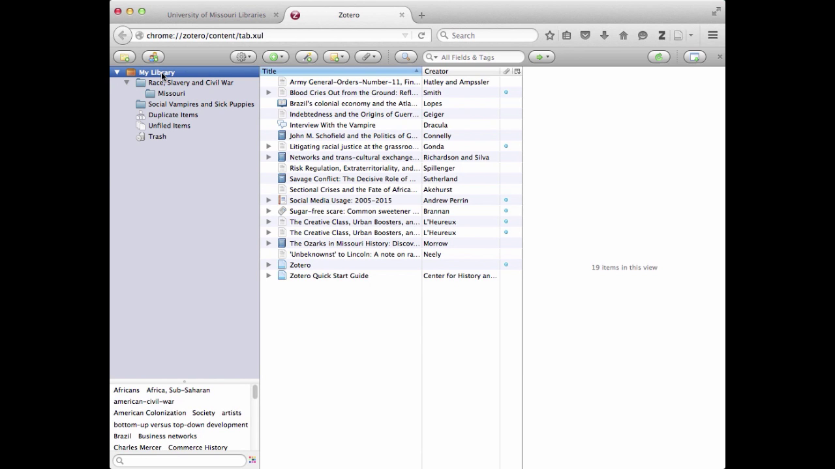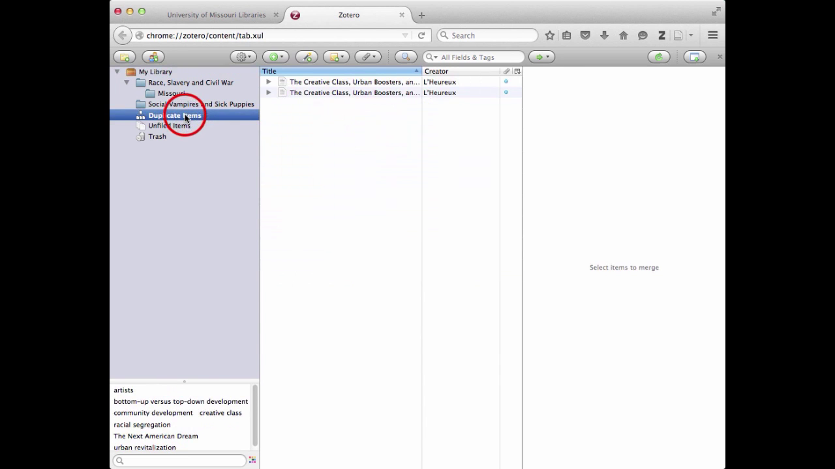Now there is another thing I'm going to draw to your attention though, and that is duplicate items. You want to avoid duplicate items because well, just trust me, you do. When it comes to the writing and citing part of Zotero, duplicate items just cause a big pain for you, so you want to get rid of them. But it happens all the time, right?